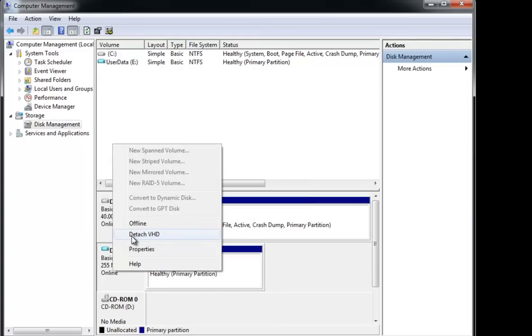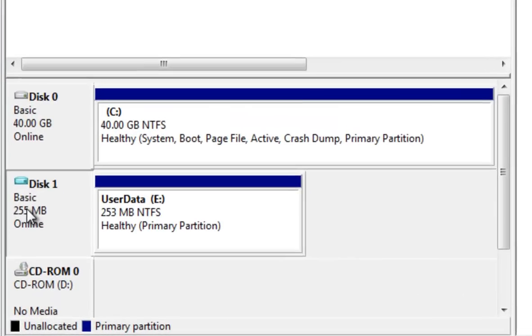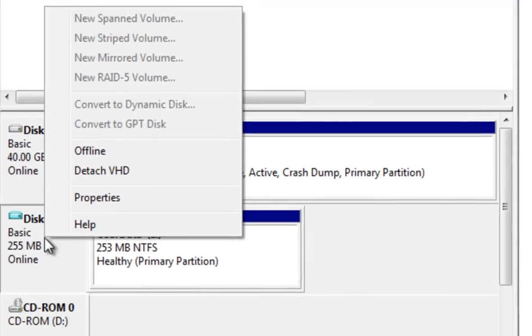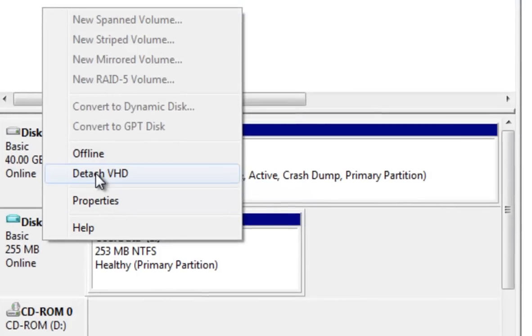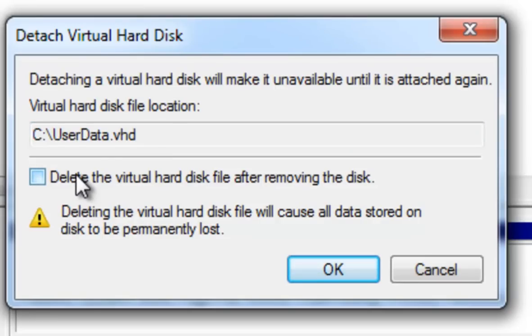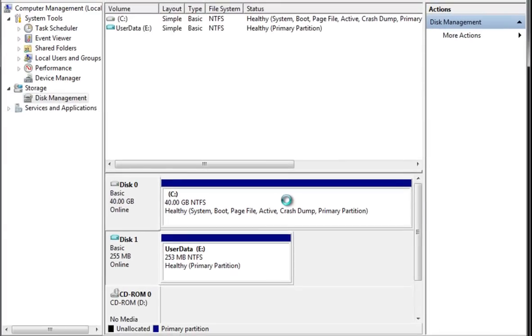To do that, we can go to disk management tool again, click on disk 1, which is our virtual hard disk, and click on detach VHD option. If we want to use this virtual hard disk on another system, we shouldn't select this option, as it will delete virtual hard disk file from our hard disk. So be careful here. Let's click OK.